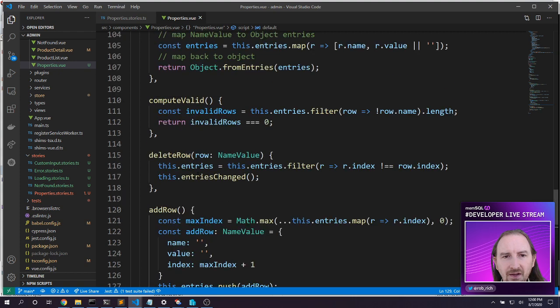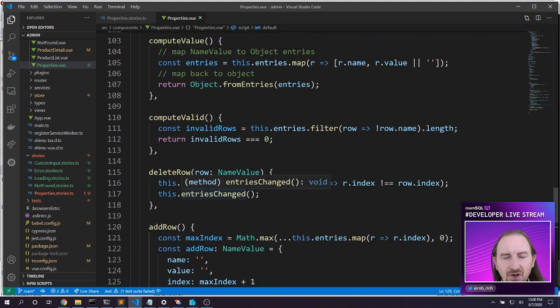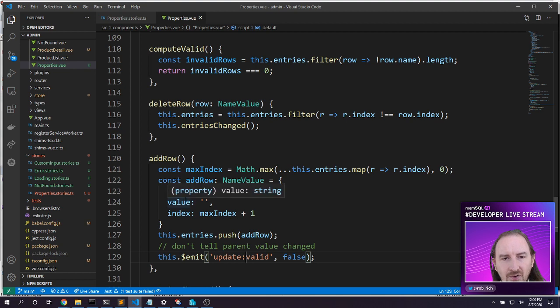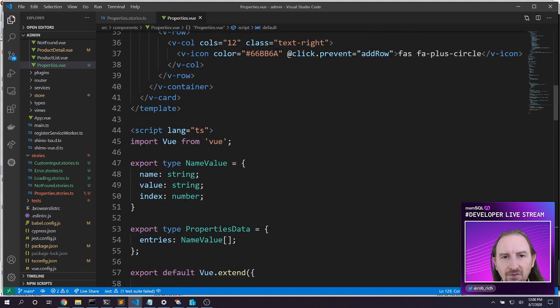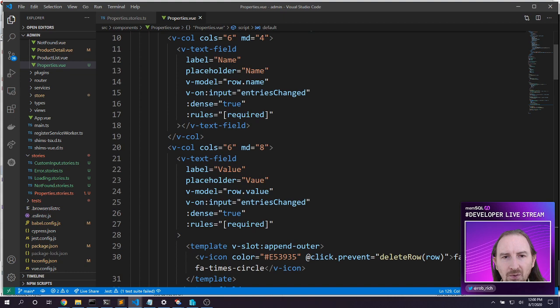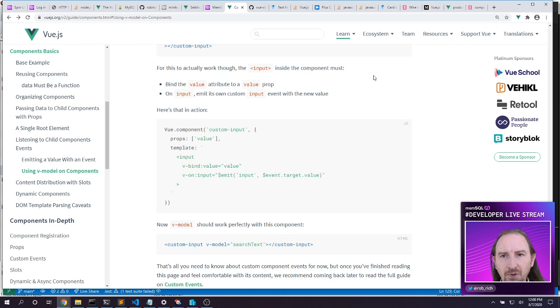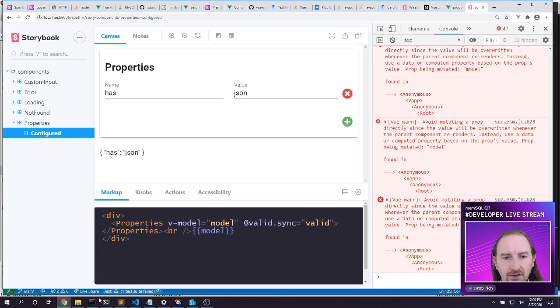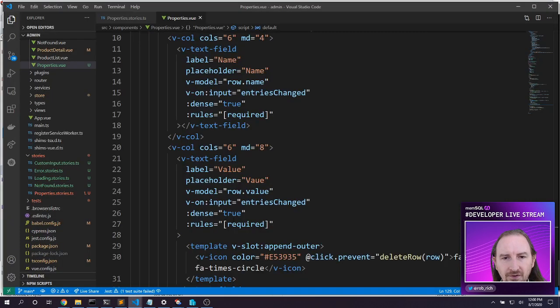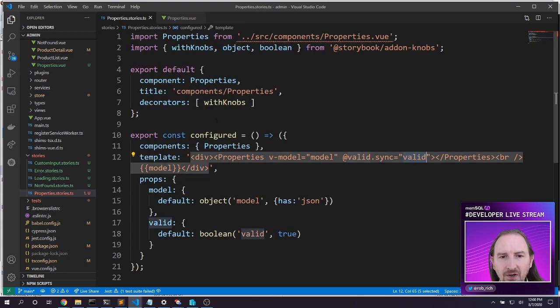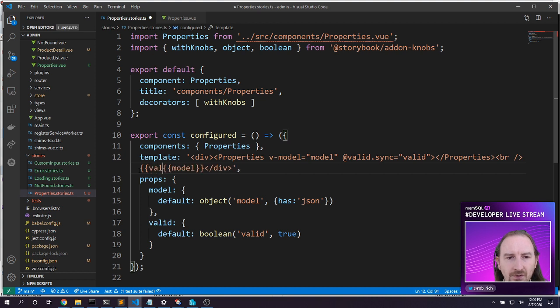So anytime anything changes, if I'm deleting a row, or if I'm adding a row, or if I'm changing any of the text in the rows, I will update this entries changed, which then will propagate up to my parent component, and I can see that content. Let's go back into our story and see if we can expose this. So we've updated our model, or we've outputted our model. Let's also output valid.